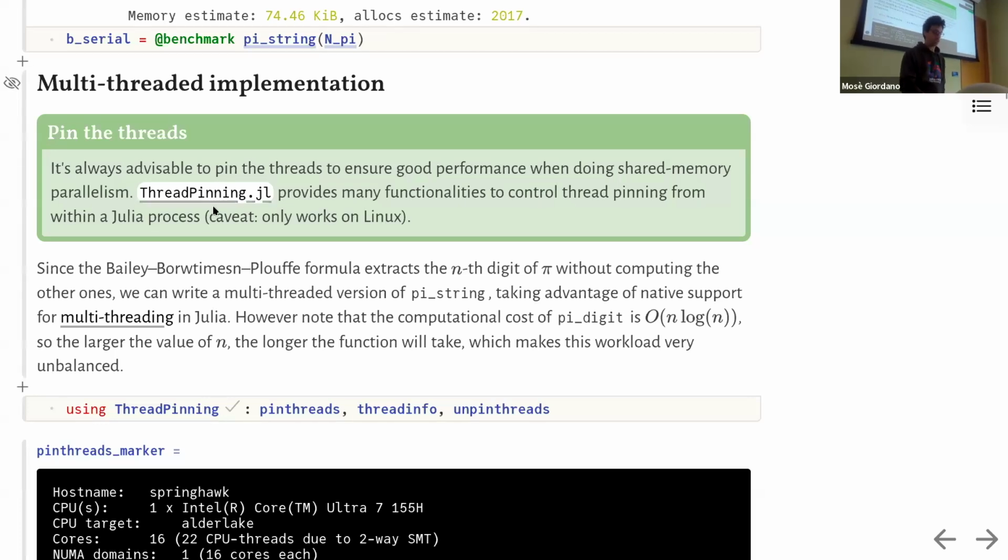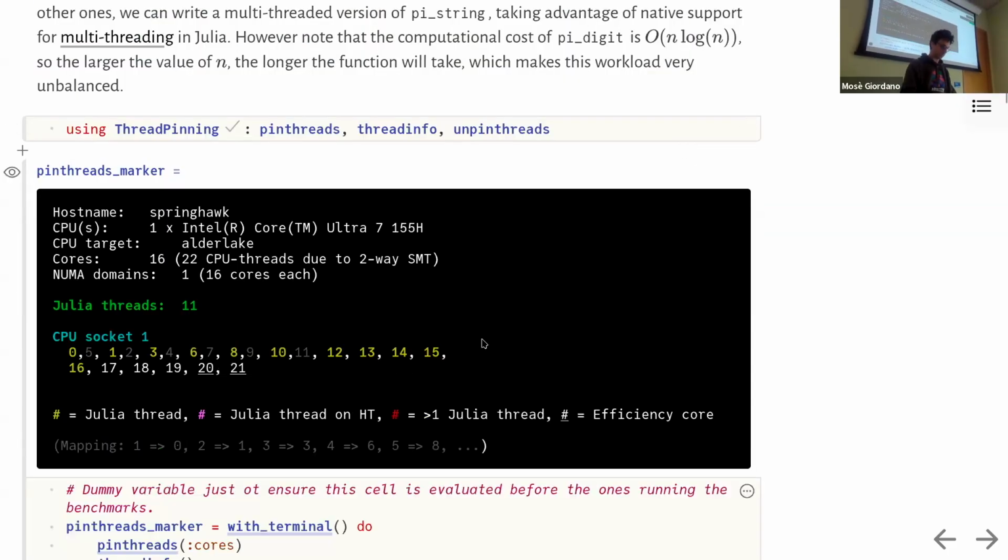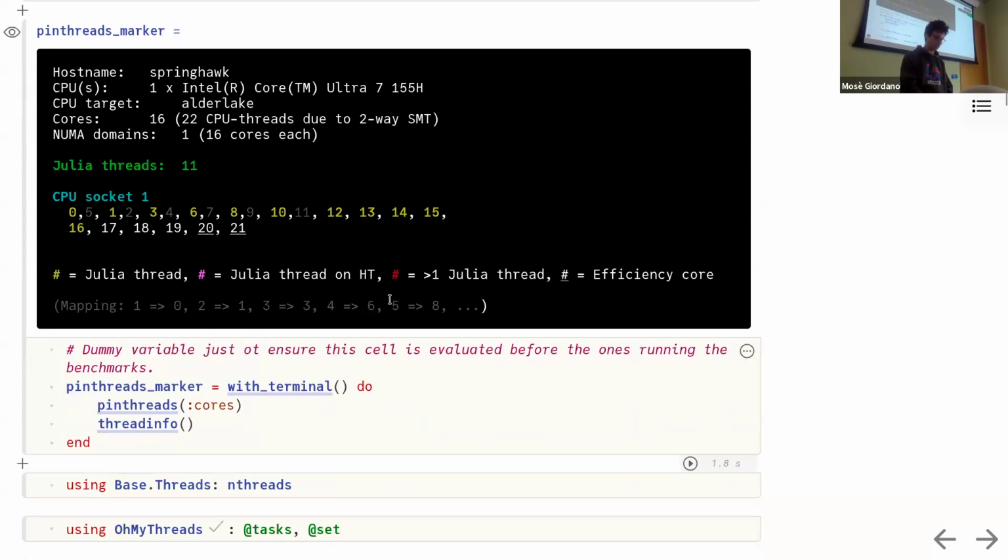In Julia, there is this package by Carsten Bauer called ThreadPinning.jl, which lets you interface with the operating system utilities to pin the threads, and also gives you some nice visualization here of the cores available and where the Julia threads are pinned to, and if there is hyper-threading or efficiency cores, these are highlighted here. So this is a nice tool which helps with dealing with shared memory parallelism. So I'm doing the pinning of the threads for good.